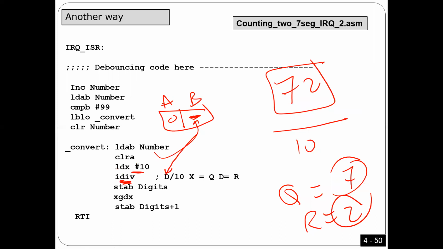As you see here, I put 10 in X, so that here I'm going to divide G by X, which is 10. And now the quotient is going to go to X, and the remainder is going to go to D. Right? So now I have 2 digits.